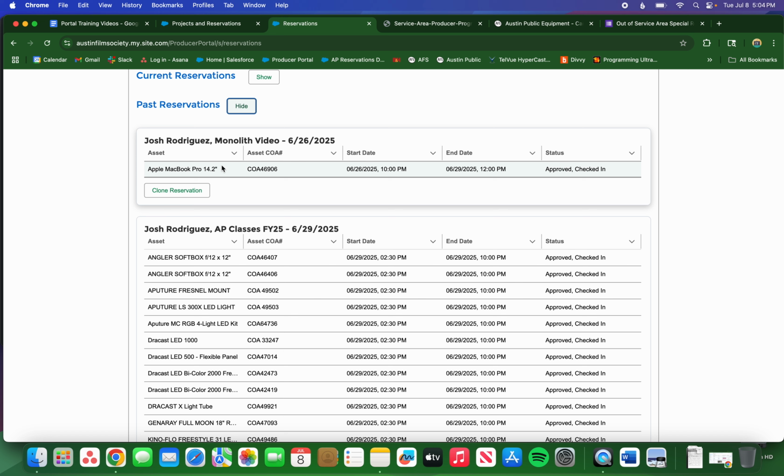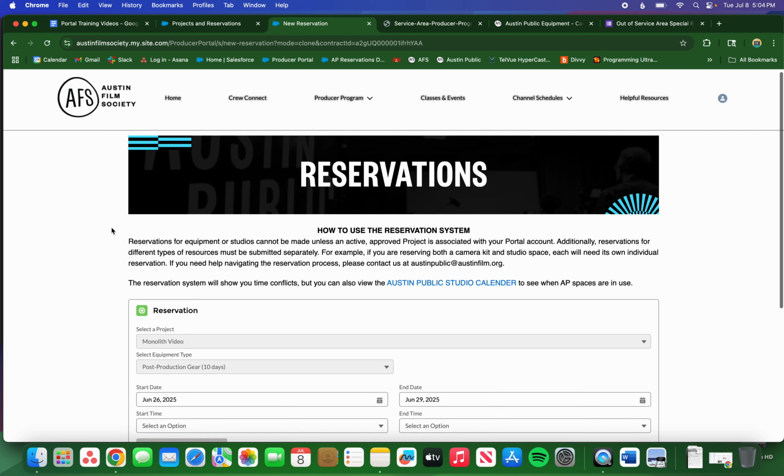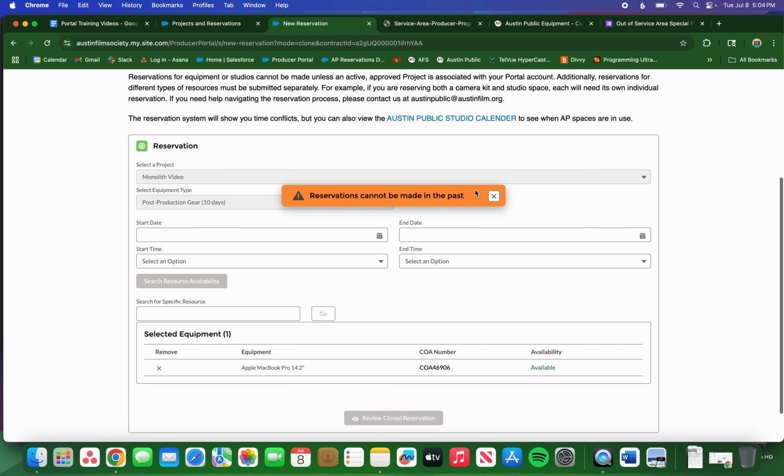So this is a reservation for a MacBook. Let's say I want to reserve this again. I reserved this June 26th. That's in the past. I'm going to clone that. That'll take you to the reservations page. It's going to take a moment to load, and it's going to let you know that reservations cannot be made in the past. That's totally fine.